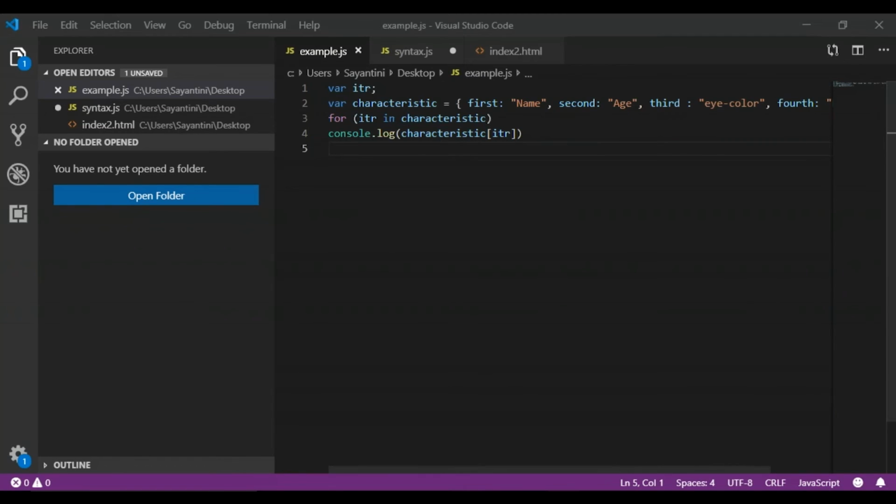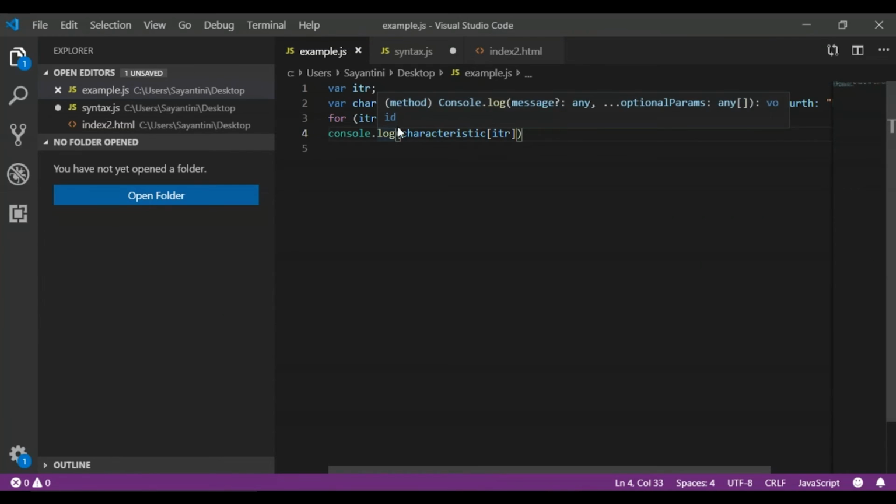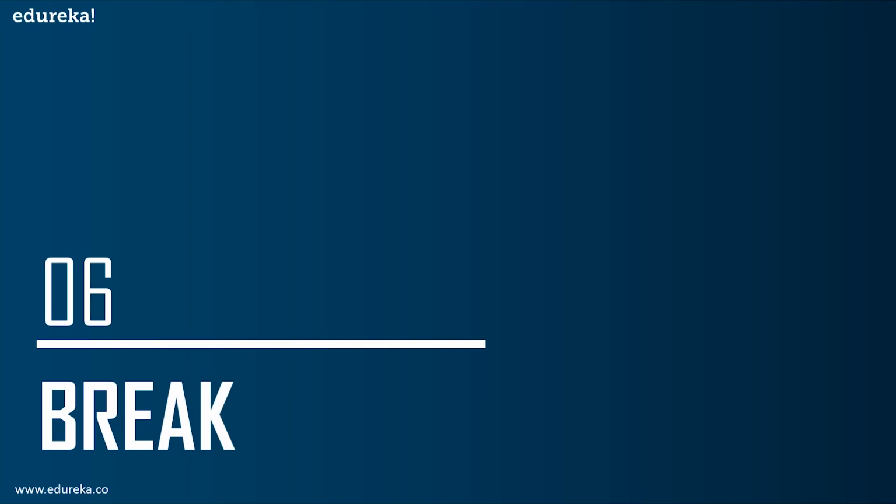So what happens in this ForIn loop is that it takes the enumerable properties of our object, which is the characteristic, and for each of these distinct property, we execute the specified statements. So this was about the ForIn loop in JavaScript. Now we will move on and have a look at the break statement.